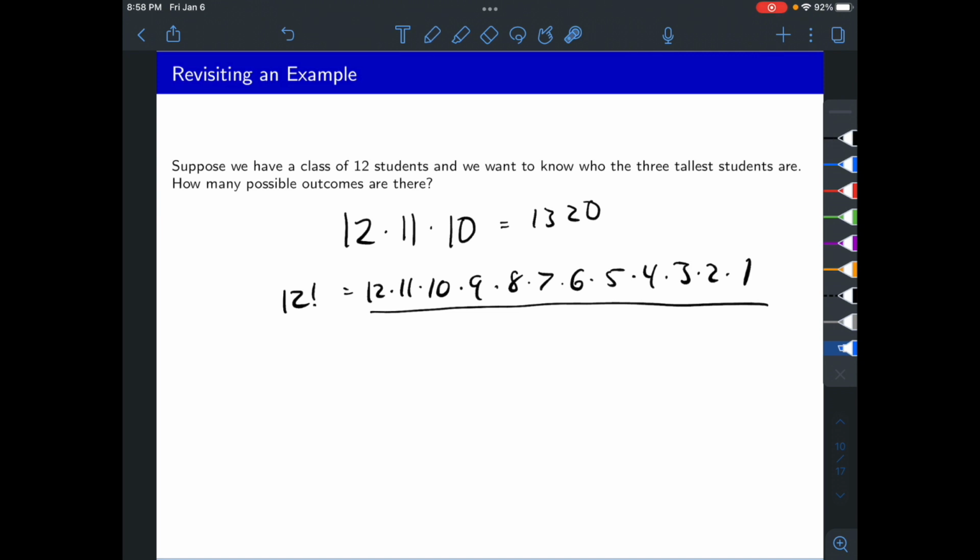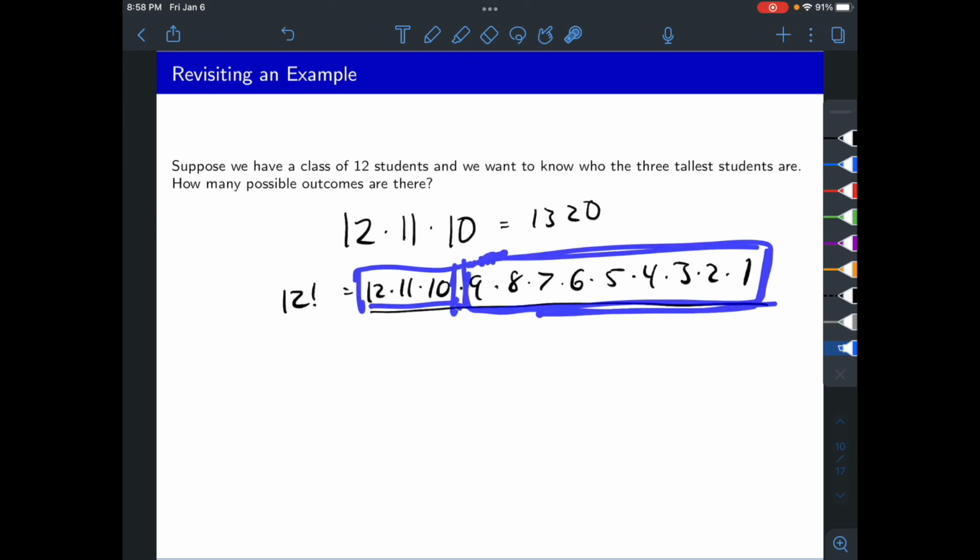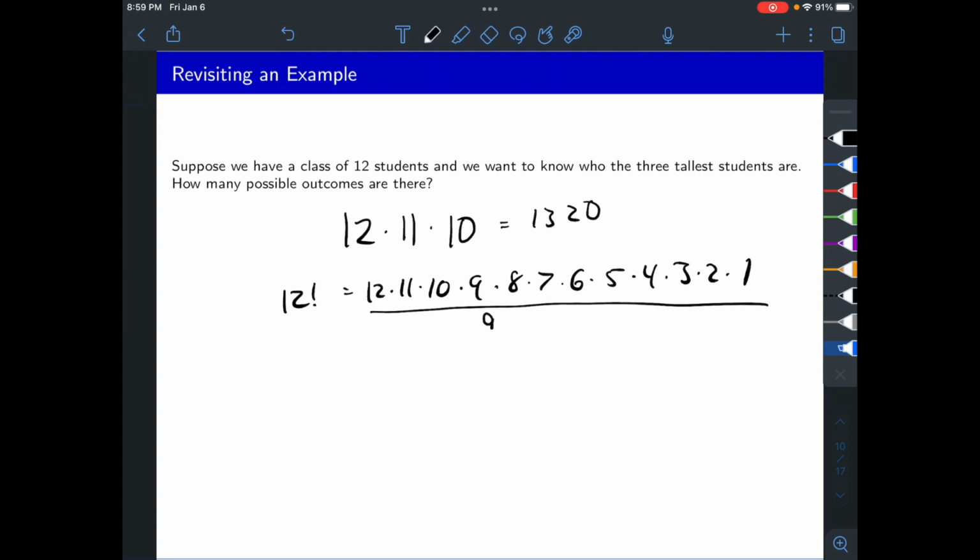In this example, we picked out the 3 tallest students, and then these right here are the next 9 tallest students, or the 9 shortest students. If you're trying to decide who are the 3 tallest students, you don't actually care about the ordering of the 9 shortest students. So this part is just 9 factorial. You can just divide by that 9 factorial to cancel all that out and be left with our actual answer, 12 times 11 times 10.